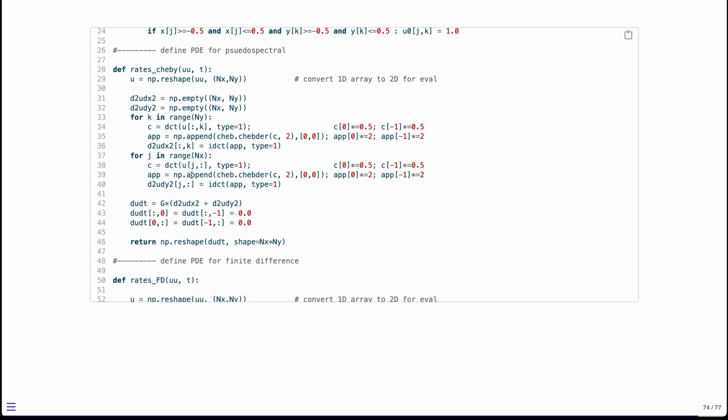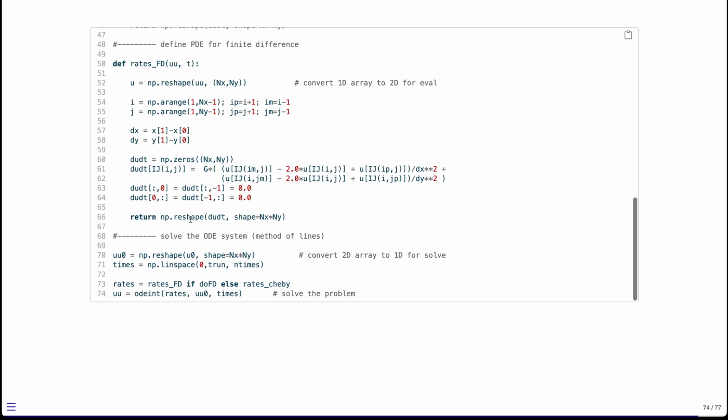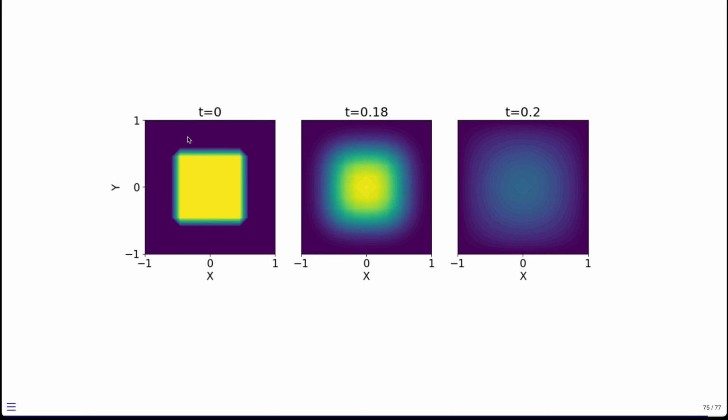And then we do something similar in the y direction, and then form the final rates, and then we can advance this using odeint. The finite difference method is just a simple second order central difference. Okay, so let's see how it does. This doesn't have a source term, and it's got Dirichlet boundary conditions that are 0, so this profile is just going to diffuse away towards a uniformly 0 profile.